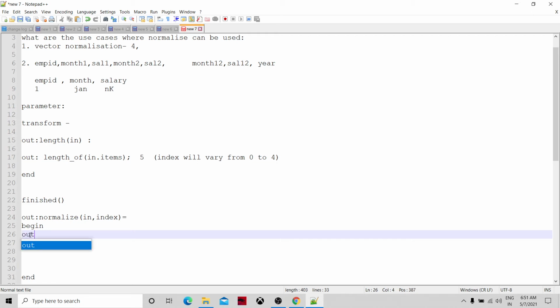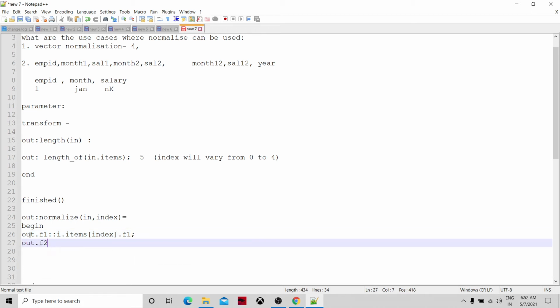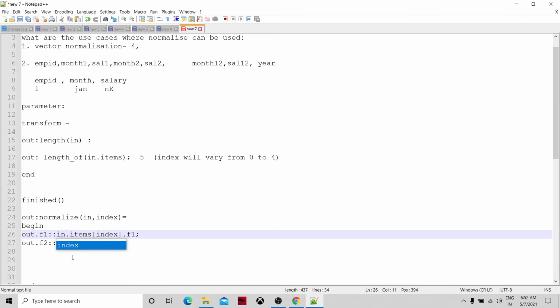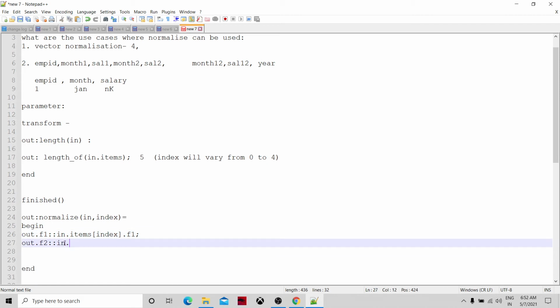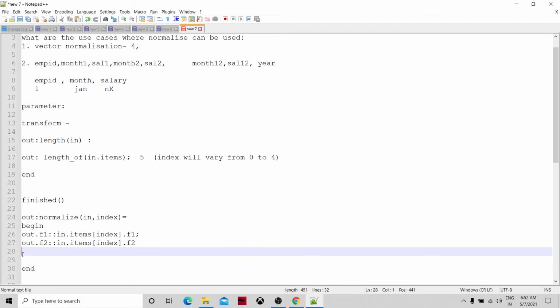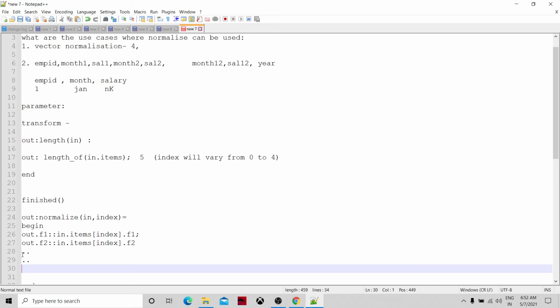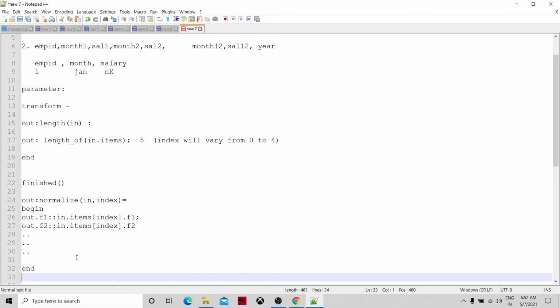So if you want out dot f1, where f1 is field 1, what will happen is in dot items, index, dot f1. That's all. Out dot f2 is similarly in dot items, then index dot f2. Similarly, we can put the logic. So this is the normalize function.